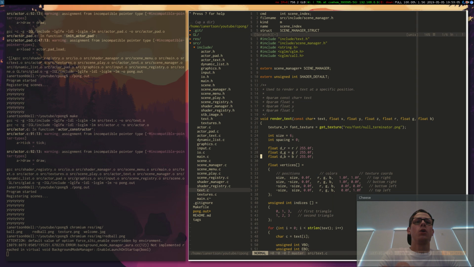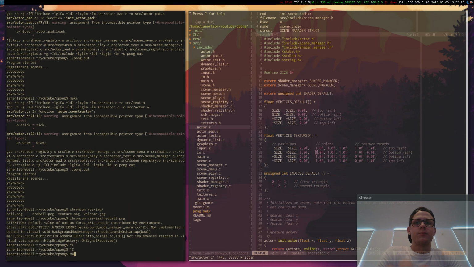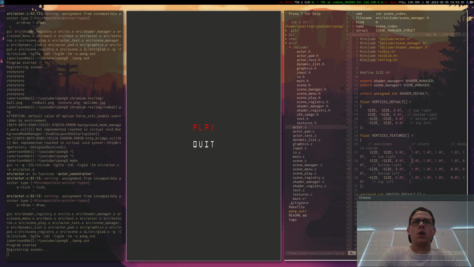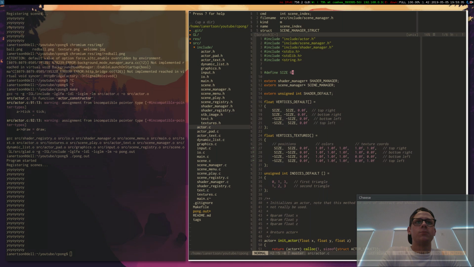Oh wait, okay, so we're using these colors now in the shader, and we didn't do that before, so we're gonna have to make them white. So that should do the trick. Now the ball looks normal. It's just a little too big. Let's make it smaller. Let's make it 16.